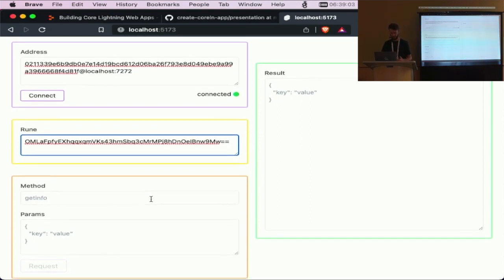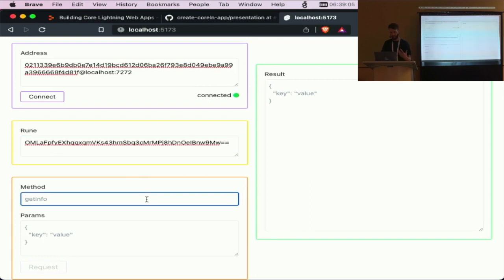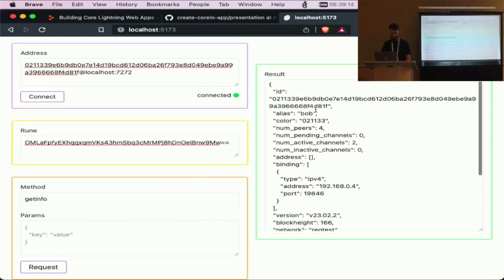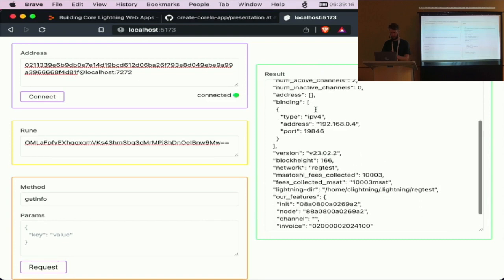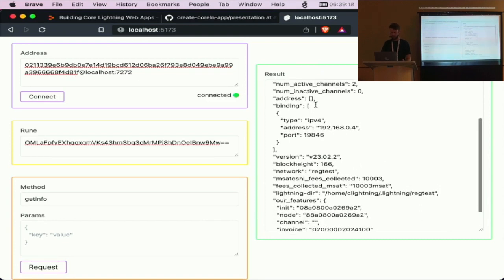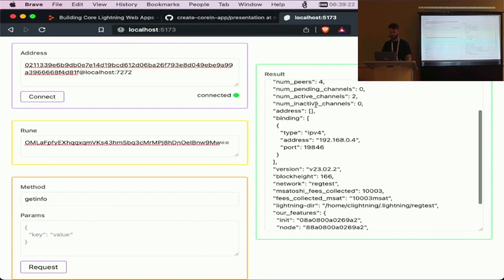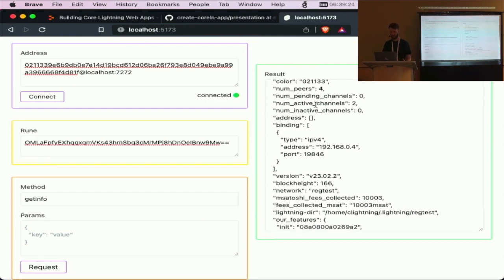And yeah, I want to get you guys to the point where you have this running, and then we can try calling some methods on the node. So we might want to call the getinfo RPC method. If we request that, we can see the result in the browser there. Obviously in your app, you're not going to be just displaying it like this, but it's a good way to get up and running, and then you can start thinking about the things you can do.